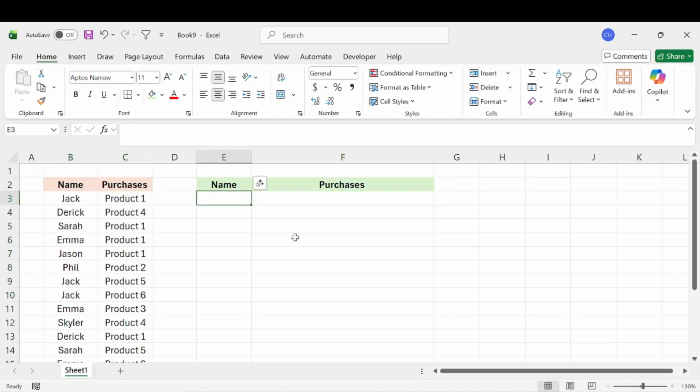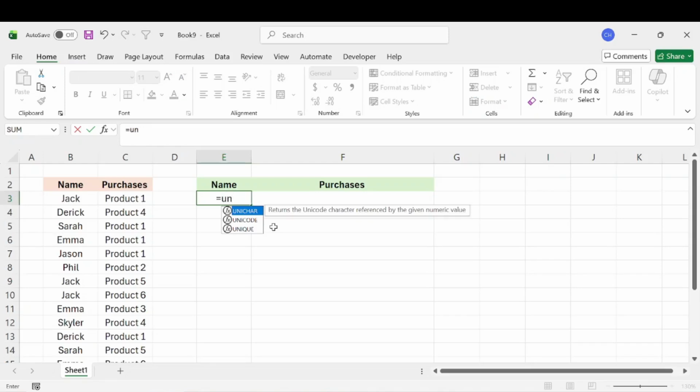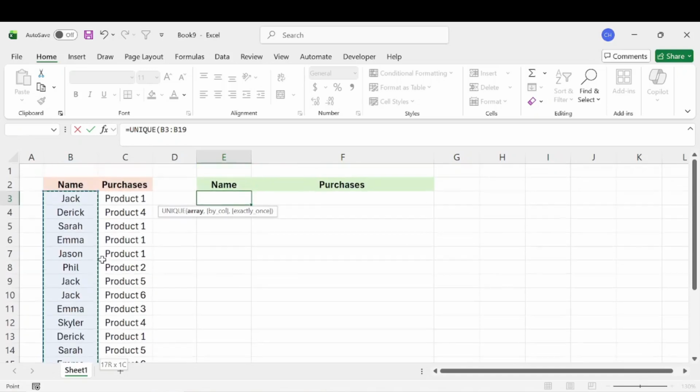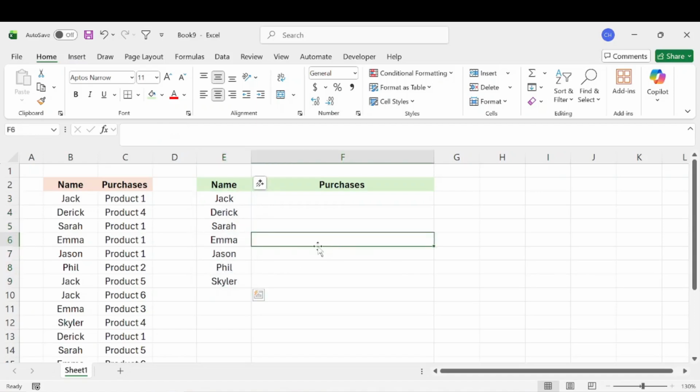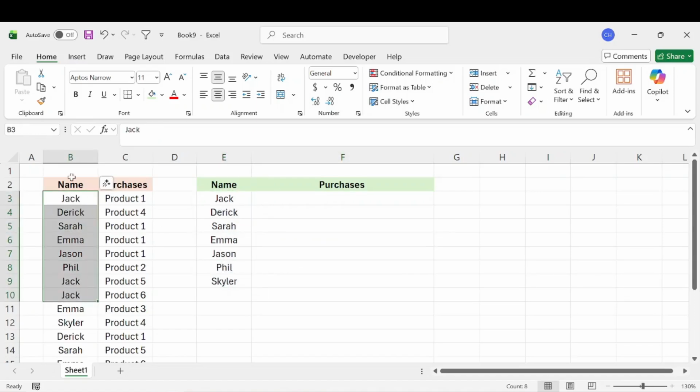So the first thing we can do is create a list of each of these names individually. Now there's a simple formula you can use for this. Just use the unique formula and then select the range that you're using here with all of the names that you might be looking at. And what that will do is create a unique list of each of these names. So if any of these names are repeated, it will only display it once.